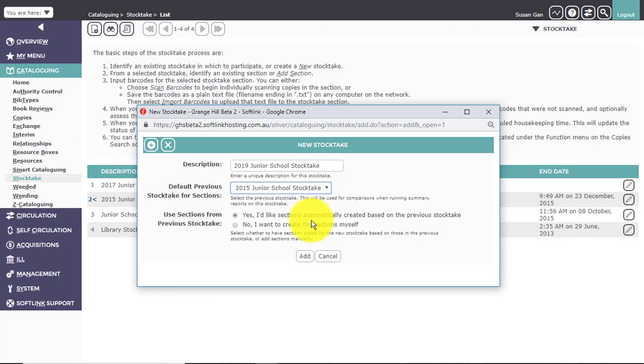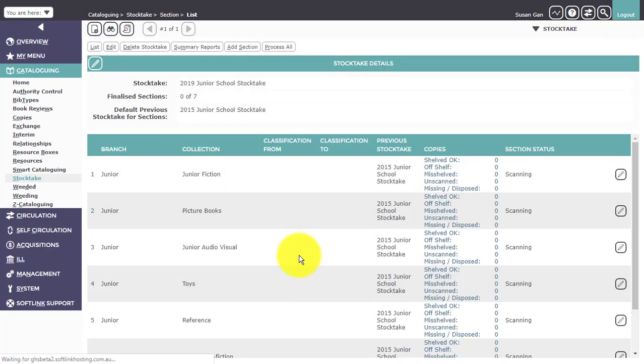Next, you select whether you would like the stocktake to automatically create sections based on the previous stocktake or whether you would like to manually add them. Again, this just saves you time. We'll leave Use Sections from Previous Stocktake set to Yes and then click Add. The 2019 Junior School Stocktake is created and sections are pre-populated from the 2015 Junior School Stocktake.